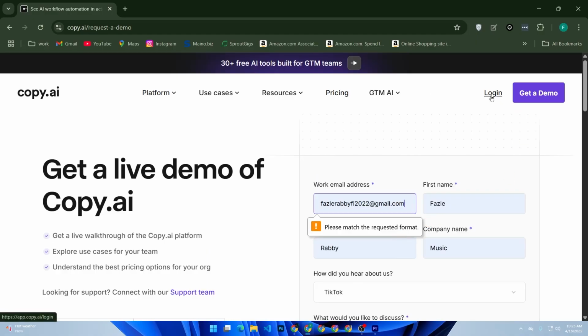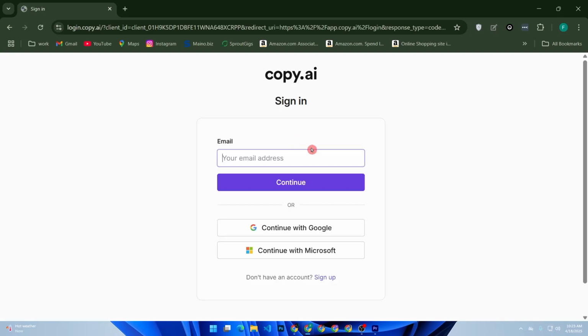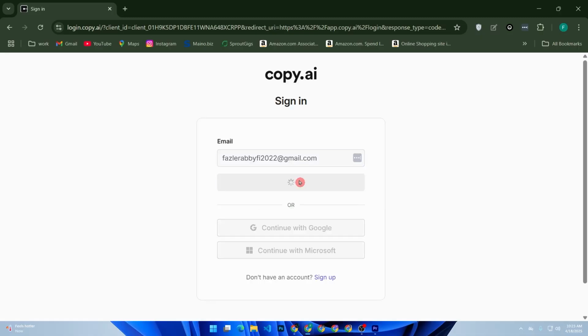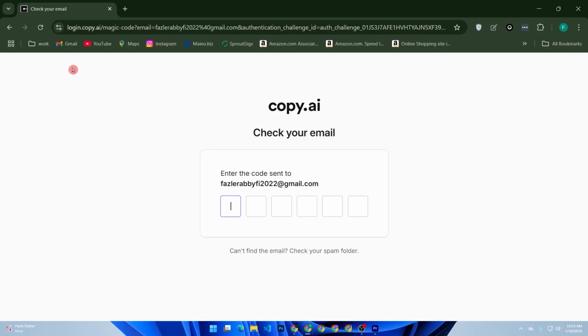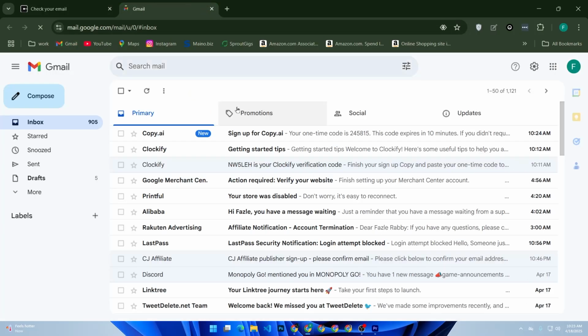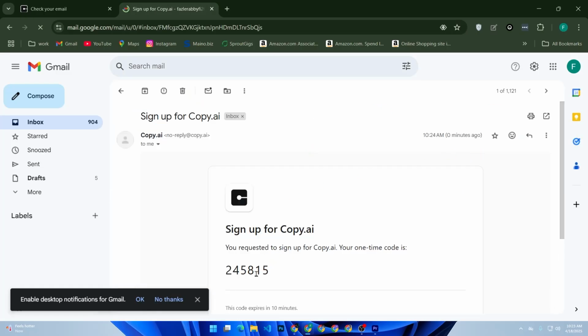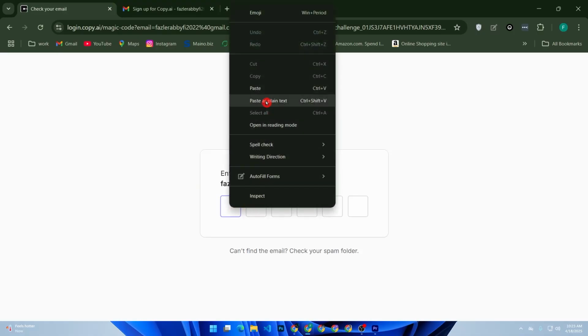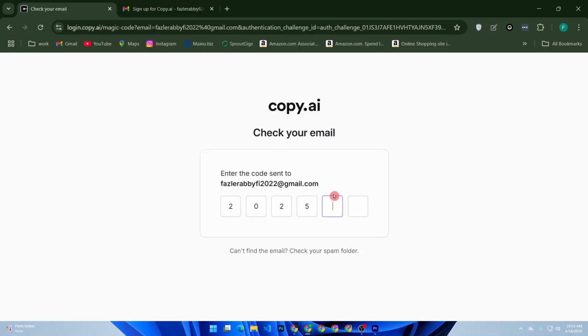If you already have an account, click login and enter your email, and go to your email inbox, then copy the code and paste it here to verify your account.